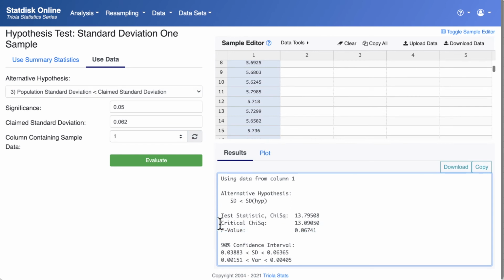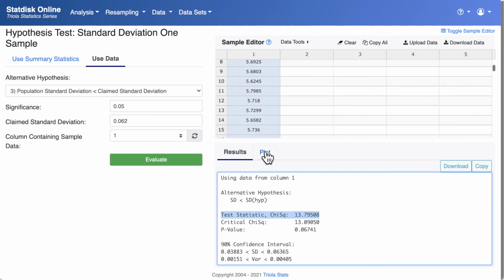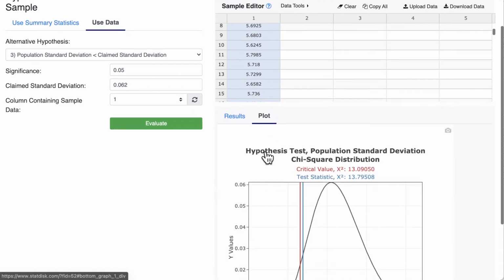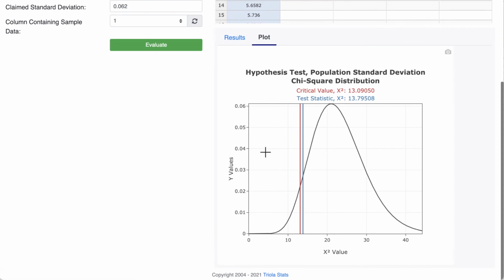Directly above the p-value, the critical chi-square value is provided. The critical value in this example is 13.091. The test statistic is provided directly above the critical value. In this example, the test statistic equals 13.795. Click the Plot tab above the Results box to view a graph of the critical value and test statistic.